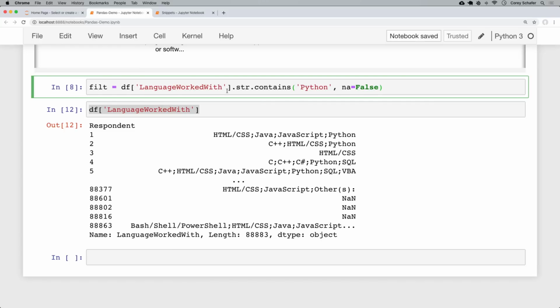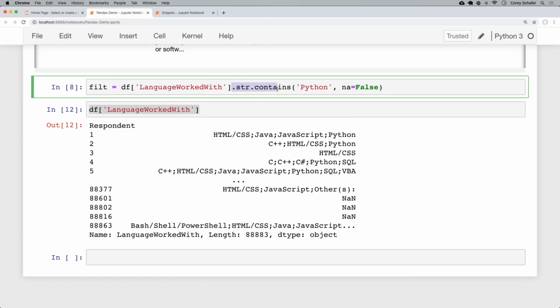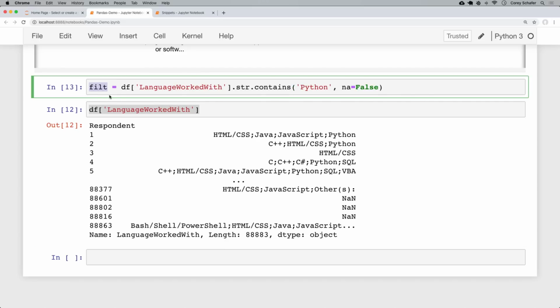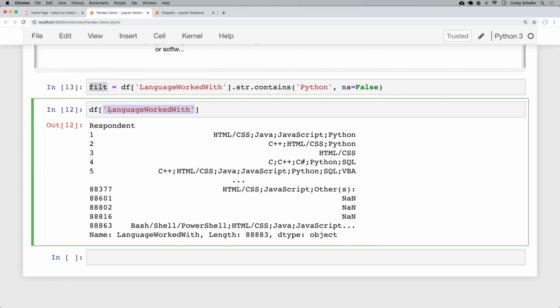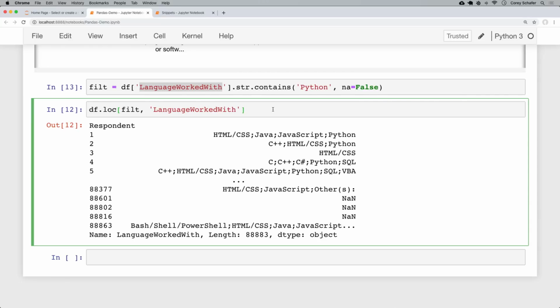So let me explain this one more time. This filter that we're putting in place is saying, okay, for this column, the languages worked with, which are all of these results here, does the string in that column contain Python? So that's my filter. I'm going to run that cell. And now let's apply that filter to our data frame by saying .loc, and I will pass in that filter. And now let's also just grab the languages worked with column to make sure that that worked correctly.